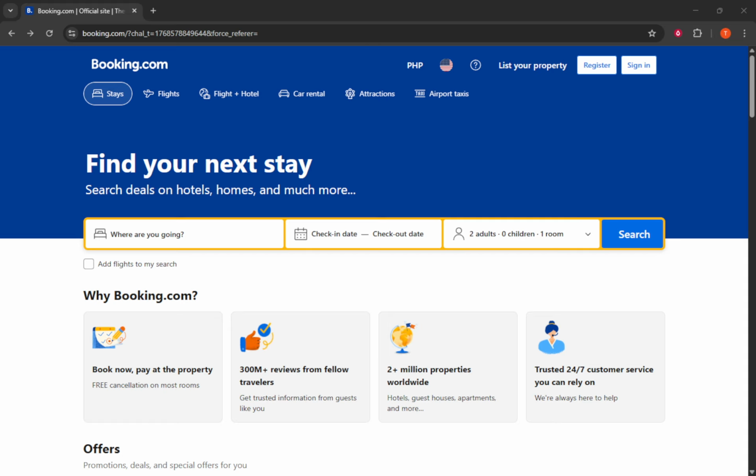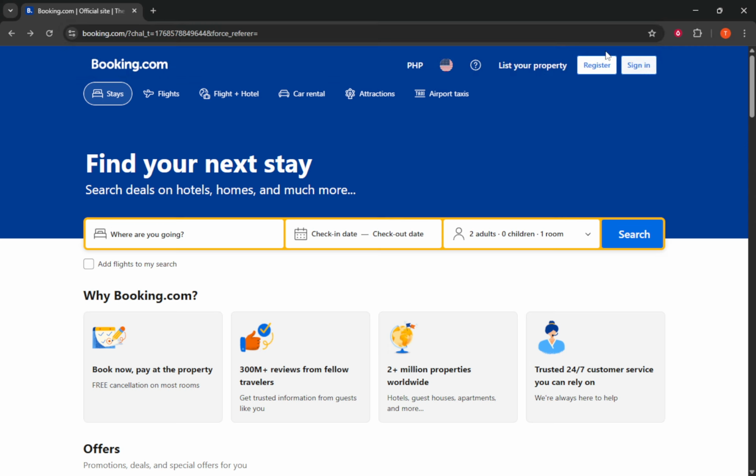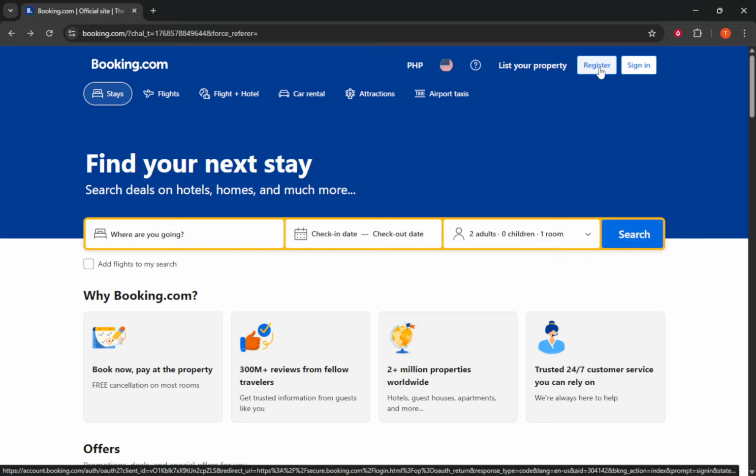Start by opening your preferred web browser and going to Booking.com. Take a quick look at the address bar to confirm you're on the official site. On the home page, look toward the top right corner for the sign-in link or a small profile icon. On some devices, it may be inside a menu. Click that to move to the sign-in screen.